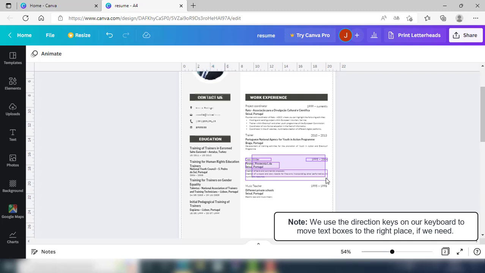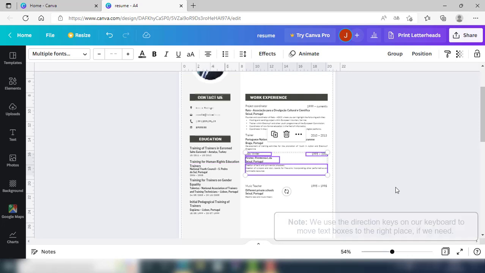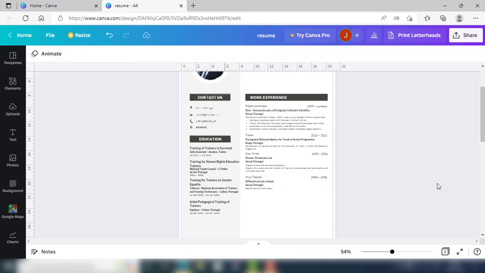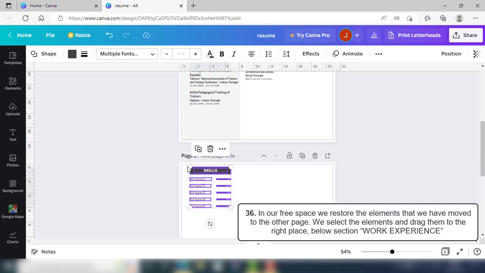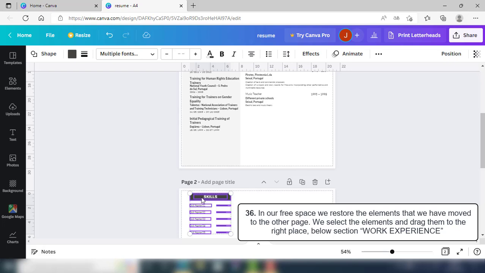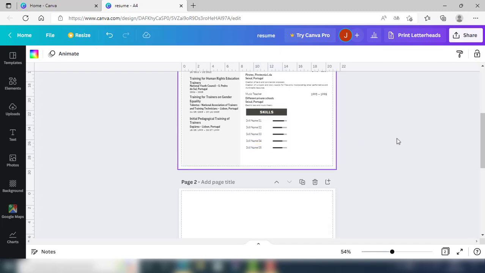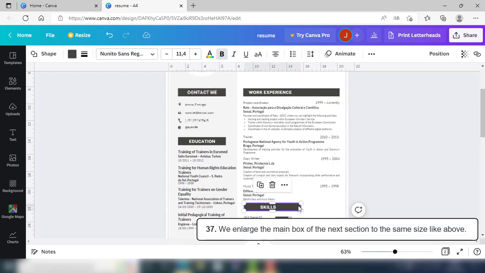We use the direction keys on our keyboard to move the text boxes to the right place if we need. In our free space, we restore the elements that we have moved to their other page. We select the elements and drag them to the right place below the section Work Experience. We enlarge the main box of the next section to the same size as above.